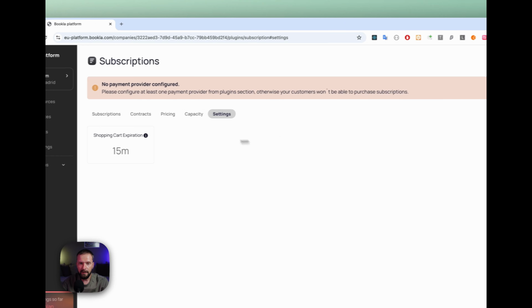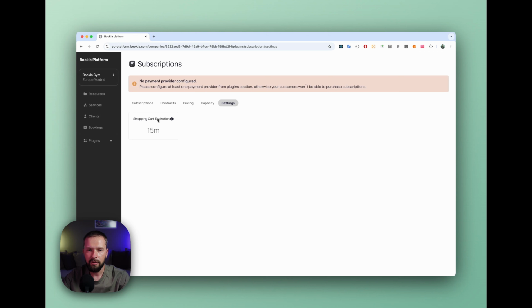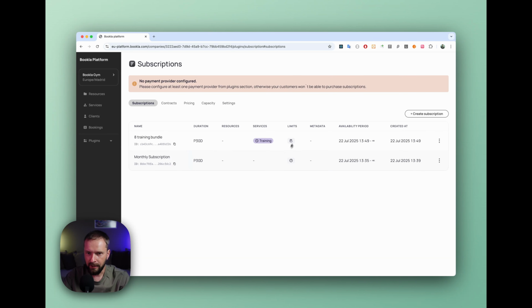And if we go to the settings, here is just one setting at the moment, it's shopping cart expiration. It means that the user has 15 minutes to finish the payment once they started the purchase and received the payment URL. Okay, so everything is created here, and the one thing that we are missing is the payment provider. To make everything work, we need to set up the payment provider, because otherwise it makes no sense to have subscriptions without the possibility to purchase them.